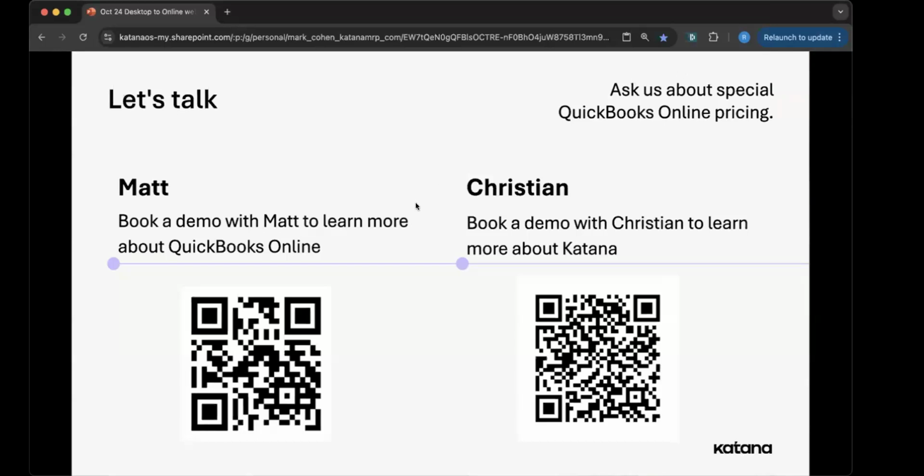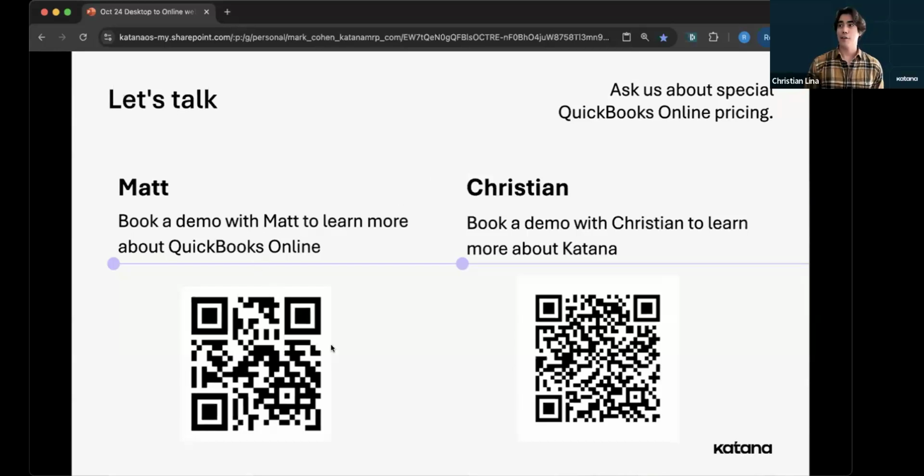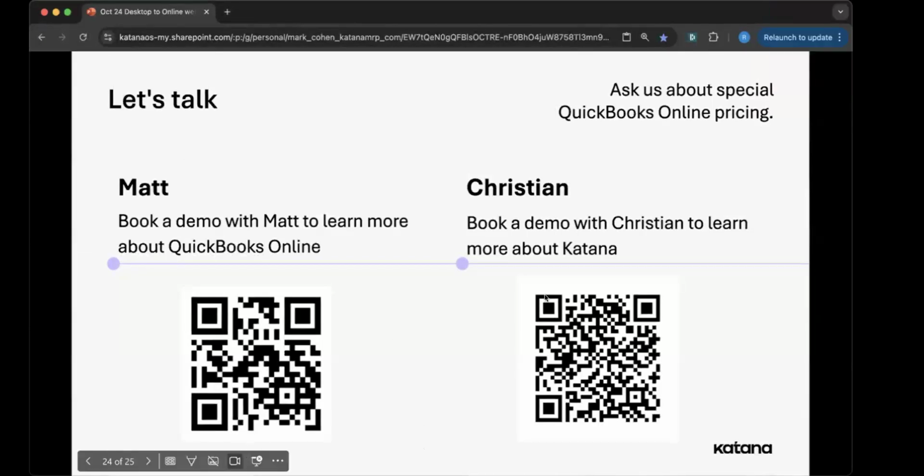Amazing. Anything to add, Christian? I think Matt covered it. I mean, we play that role to allow you to create the sales orders, commit your inventory, and then we push that to QuickBooks Online. So the financial information stays in QuickBooks, and then everything else related to inventory can stay in Katana. Nice.